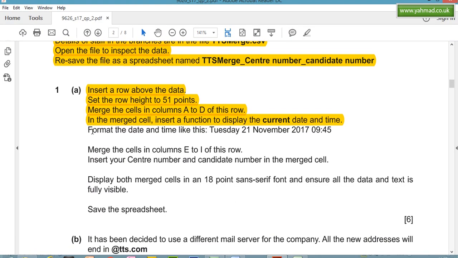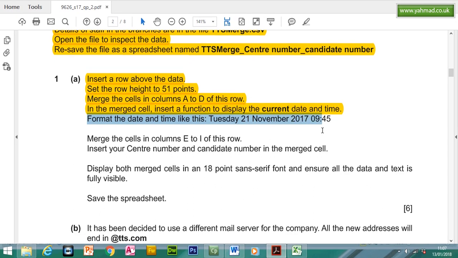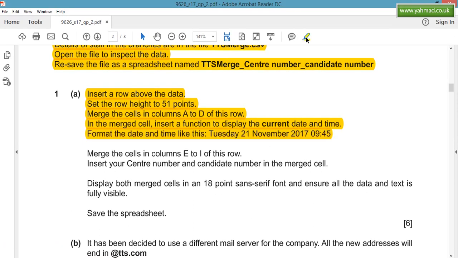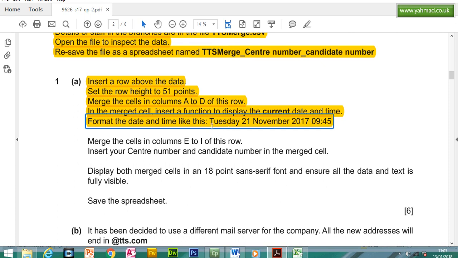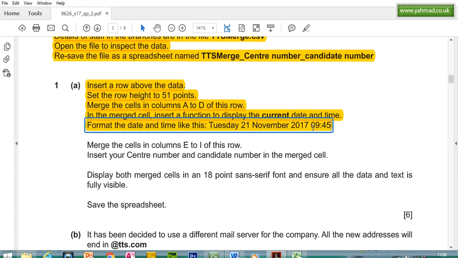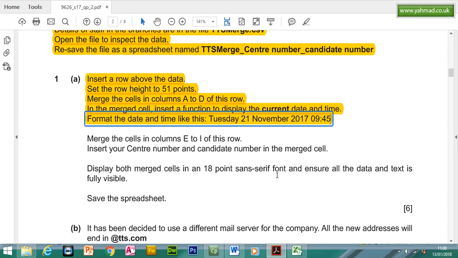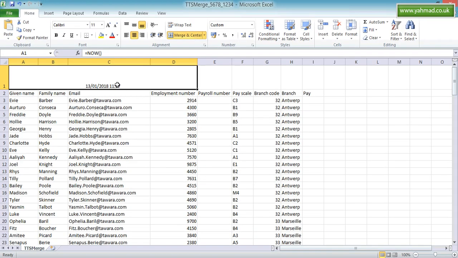Now what we need to do is format the date and time so it's displayed in this particular format here. So we have to display the day in full, the actual days of Tuesday or Wednesday or Thursday. The actual date, so today will be the 13th, the month, the year in full, and then the time.